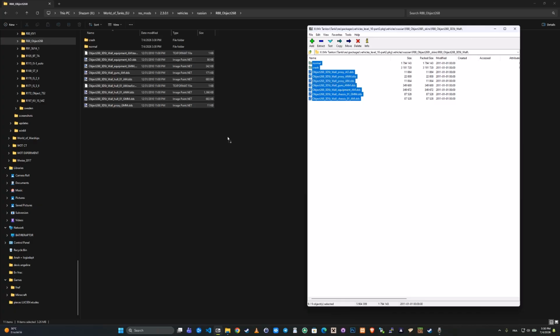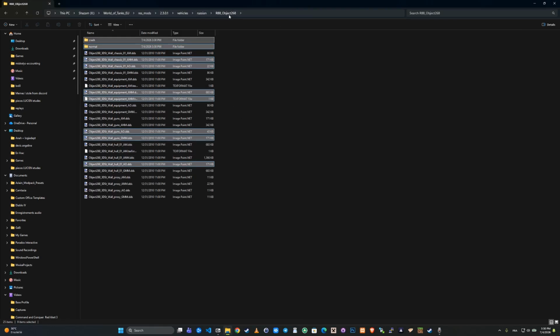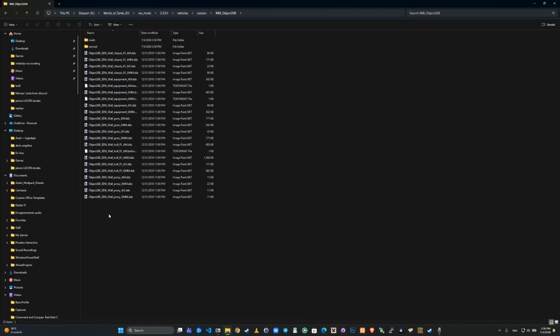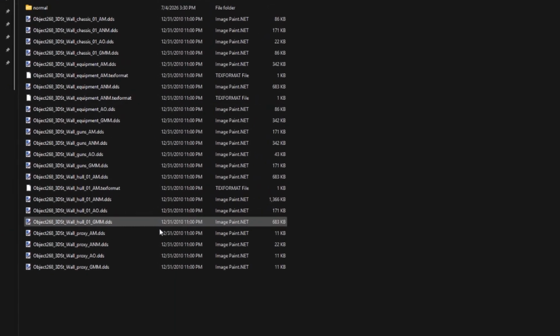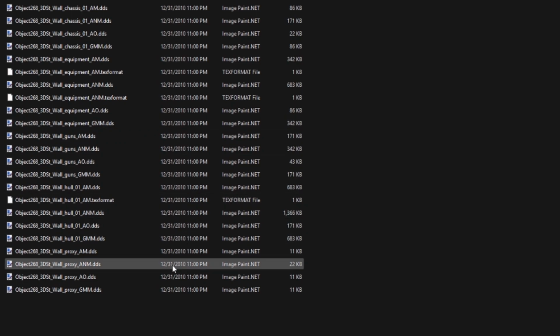Again, normal crash in all the textures. And again, part 1, take this and paste it in R88 object 268. So then what you have here is all the files. What is a bit difficult to do is swapping the tracks, so we're not going to do that.